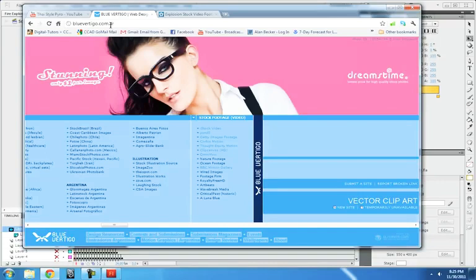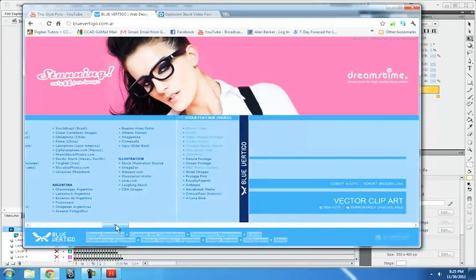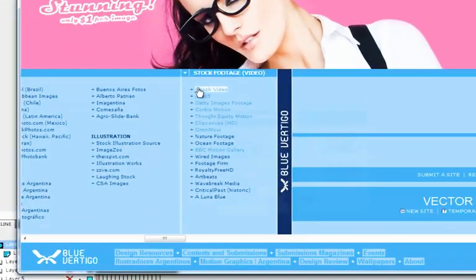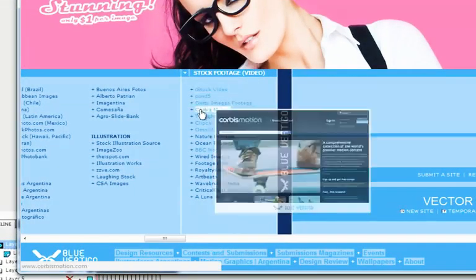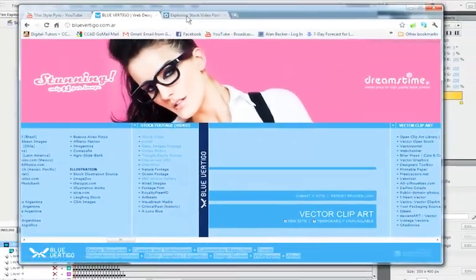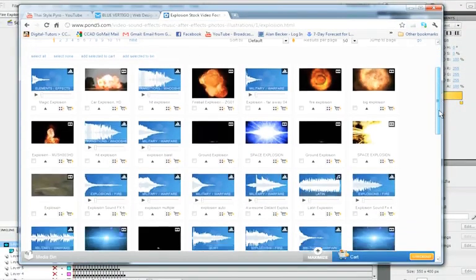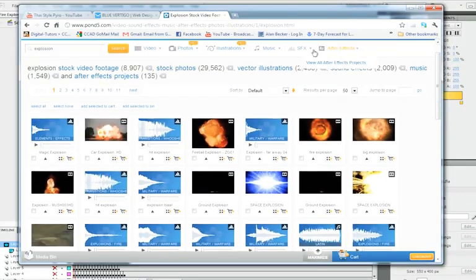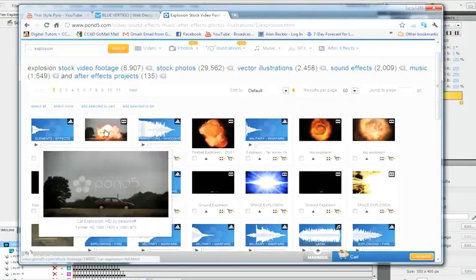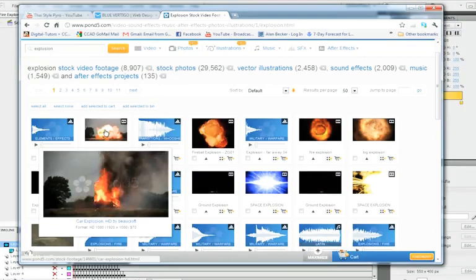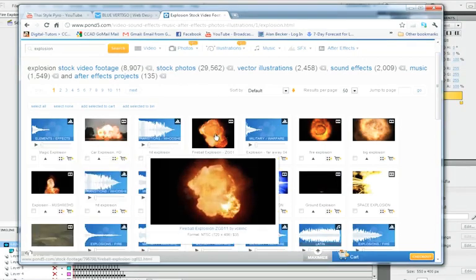And also, if you go to bluevertigo.com.ar, around this part there's a whole section of stock footage. Our stock video is good, and I found some stock video on Pond 5, and I searched explosion, and you can get lots of good explosions. Yeah, and just look at all of them.